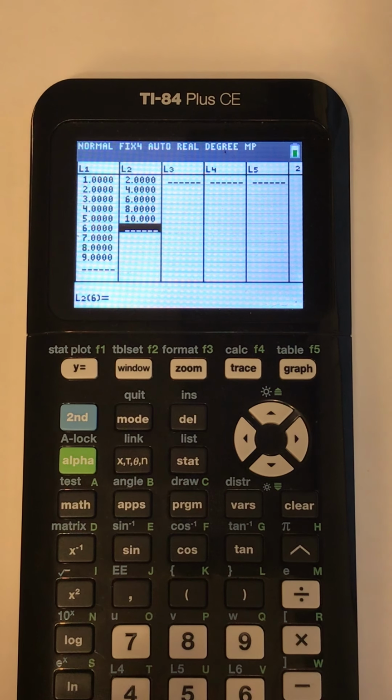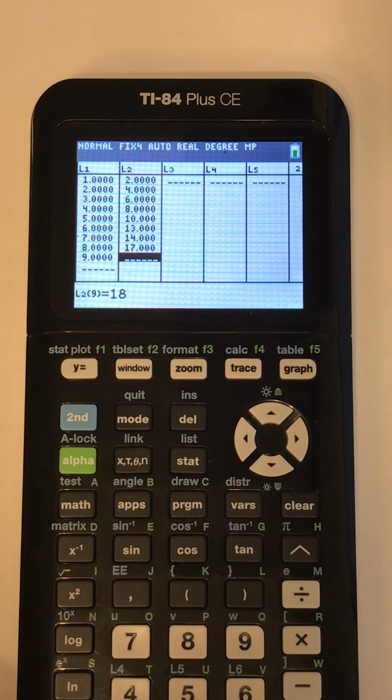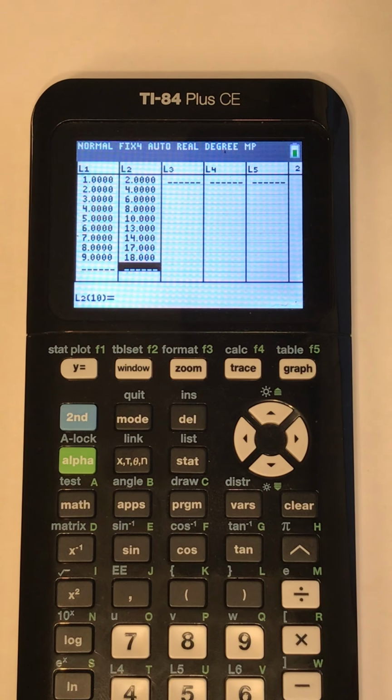But maybe from here, I don't double very well. I go 2 times 6 is 13, 2 times 7 is 14, 2 times 8 is 17, 2 times 9 is 18. So let's say that's the data, and it's pretty close to y equals 2x.